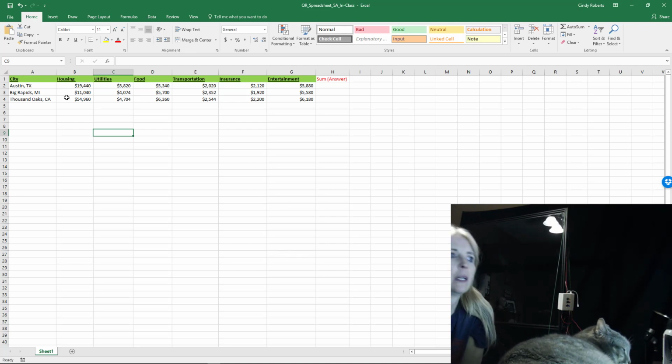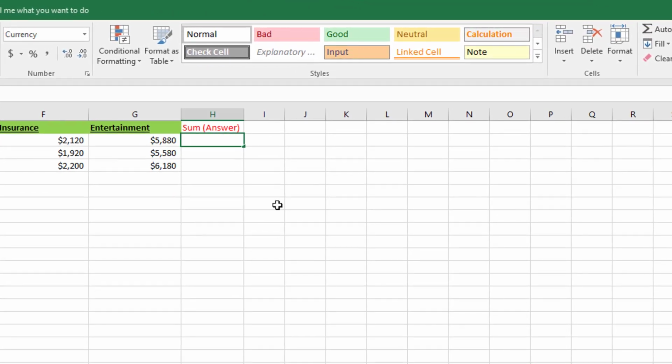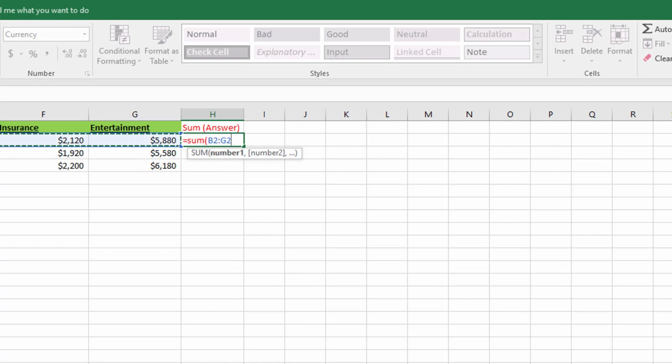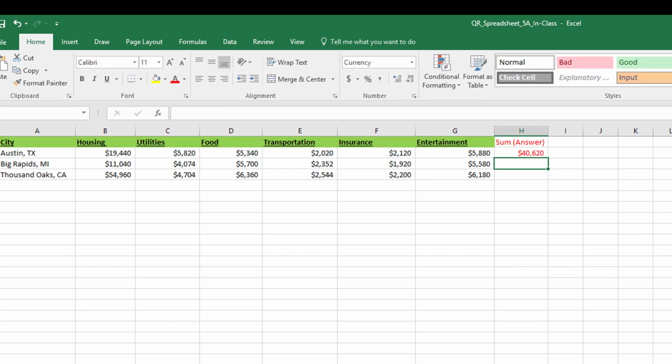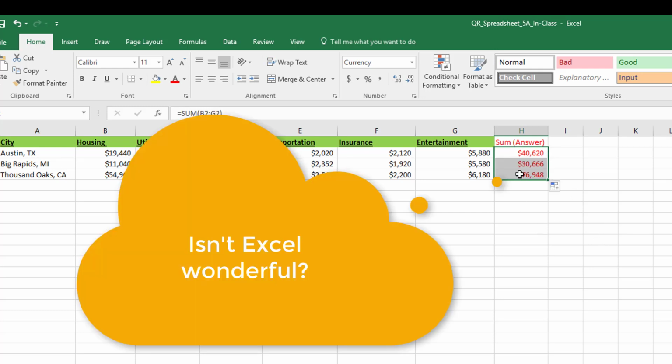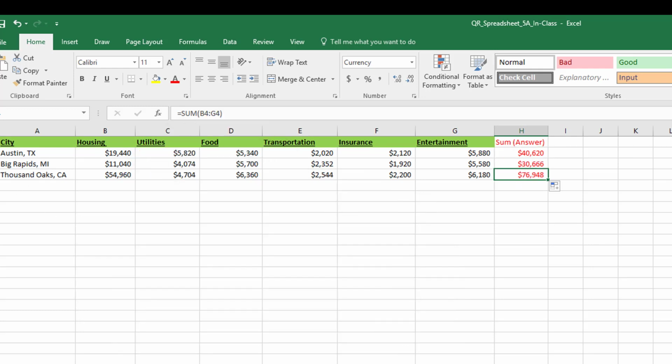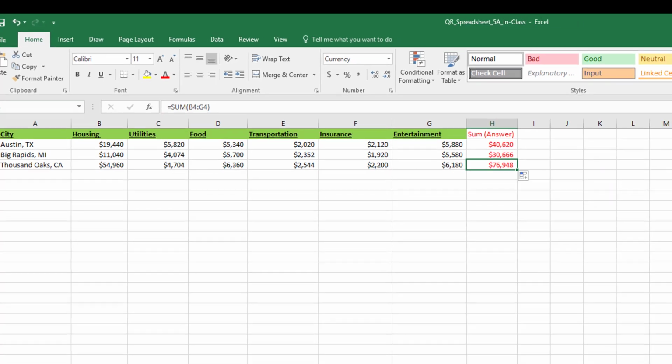So this is 5A. I want to find the actual total of each one of these rows. Notice I did equals SUM, open a parentheses, highlight these values, close the parentheses, and I get 40,620. If I take this and drag it straight down, I copied those formulas. So these were just the cost of living values that we found in class today.